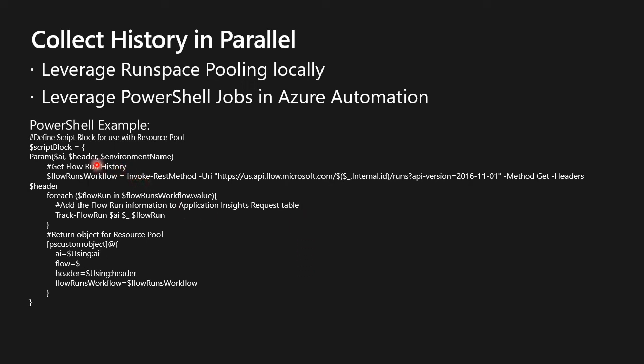So I'll be passing in parameters to it, including my Application Insights input, my header, and my environment name, and then get my flow run history using Invoke-RestMethod, because that lets me control whether I'm going to be paging or not right here. So we can decide how we want to do that. If you do the Get-FlowRun, you're going to get every single run, so that again could be a blocking call. This one allows me to determine if I have an input link and decide to go from there.